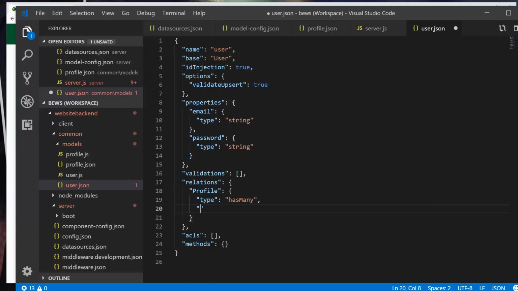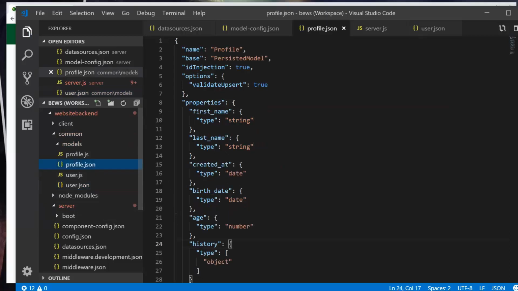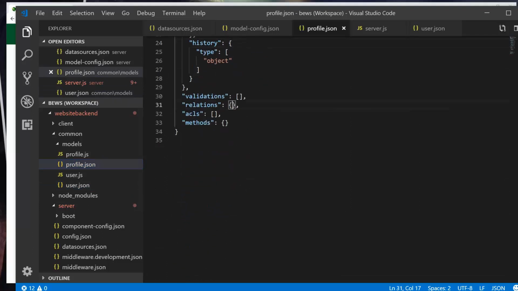And what we're going to say is type is going to be has many, so that a user can have multiple profiles, perhaps. And then model is going to be profile. That's the name of the model that we're going to associate this with. And then foreign key, we're going to leave this blank here because we're going to specify that relation in the profile model.